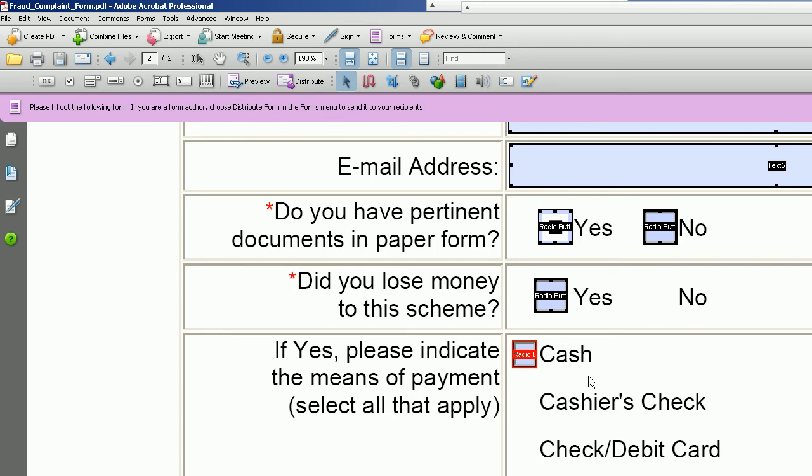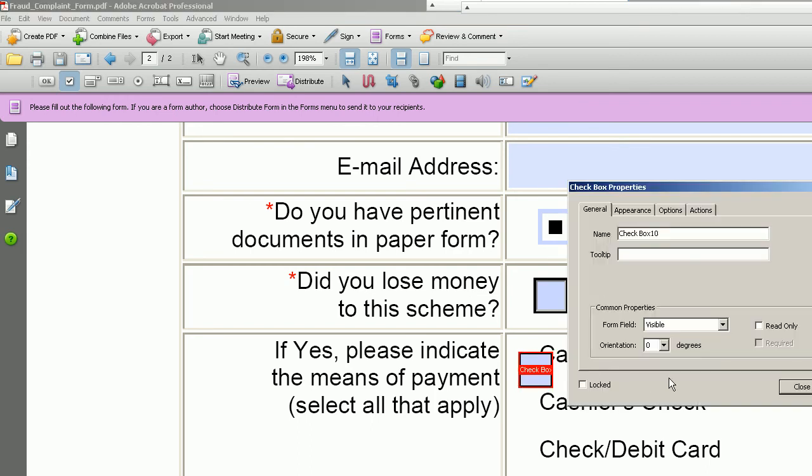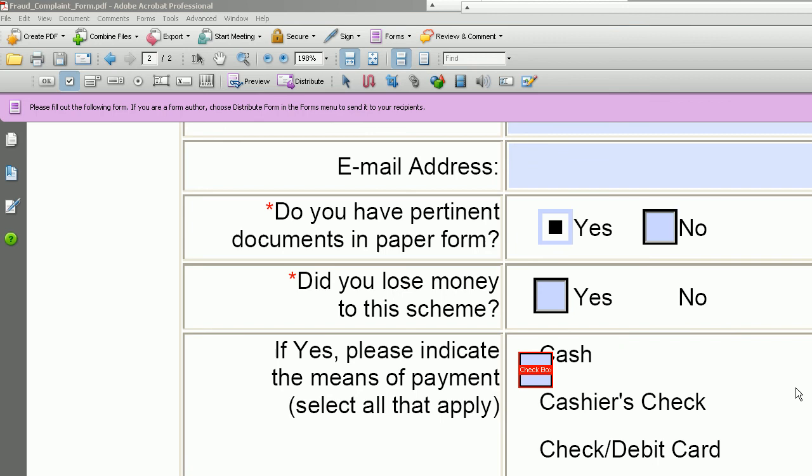Now in this case it is maybe not good to have a radio button because you have multiple choices and you need to select more than one choice. So a control that is better suited for this is the checkbox. Remove the radio button and click the checkbox tool. Double click and close, and place and resize.